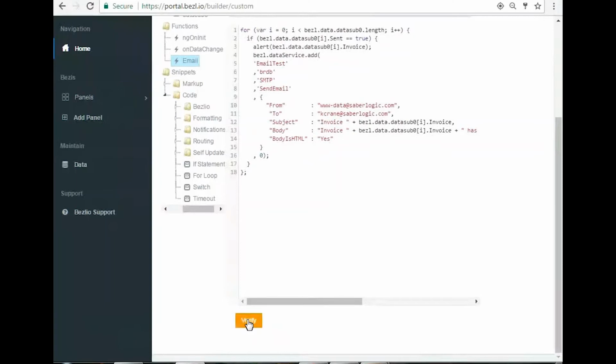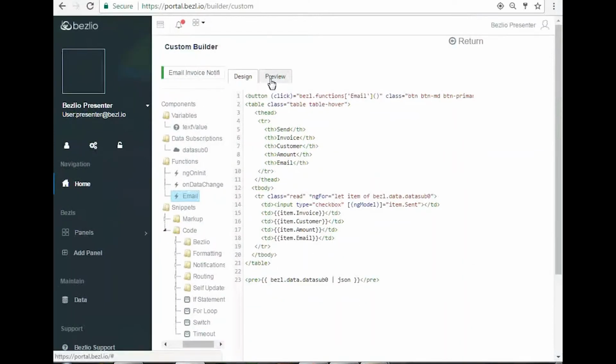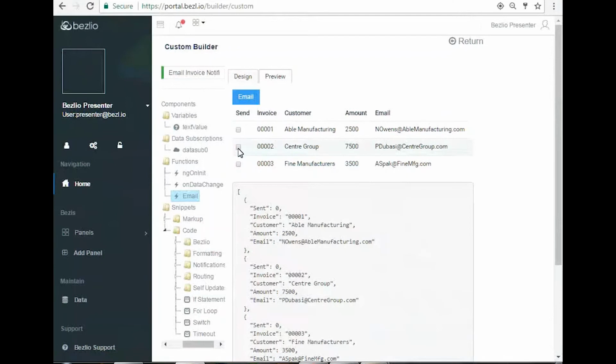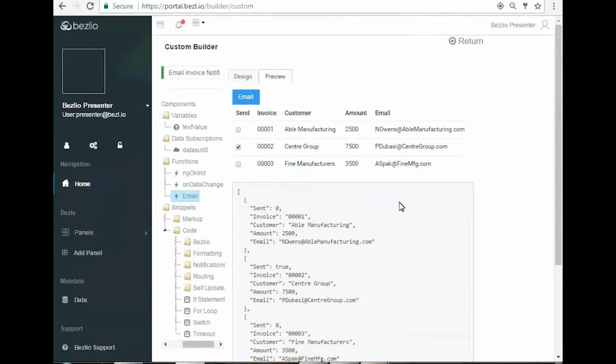Okay, when you feel comfortable with your entry, then go ahead and verify, and then save and close. And then when we preview, you'll get your message, but most importantly, you should then get an email. I got an email from everybody here.